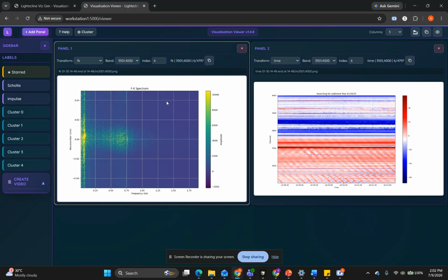I can also create custom labels. For example, this is a short wave, so I can create a custom label for short wave and classify it as short. And if I see something impulsive, I can, for example, classify it as impulsive. You can create custom labels and give them their own names.